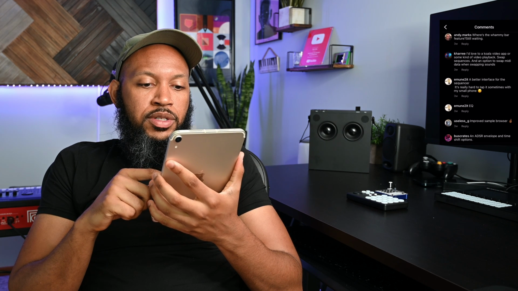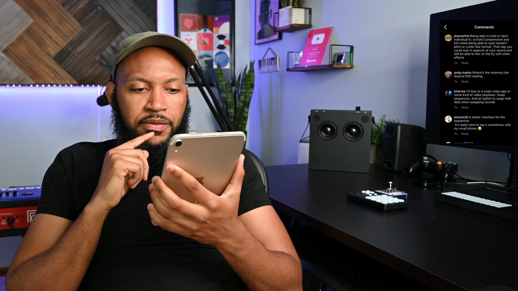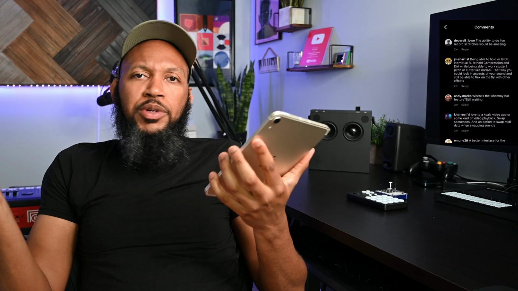Better interface for sequencer. Really hard to tap it sometimes with my small phone. I'd love a Koala video app or some kind of video playback. Swap sequences. Video and Koala. That's pretty cool. Everything is pretty cool.